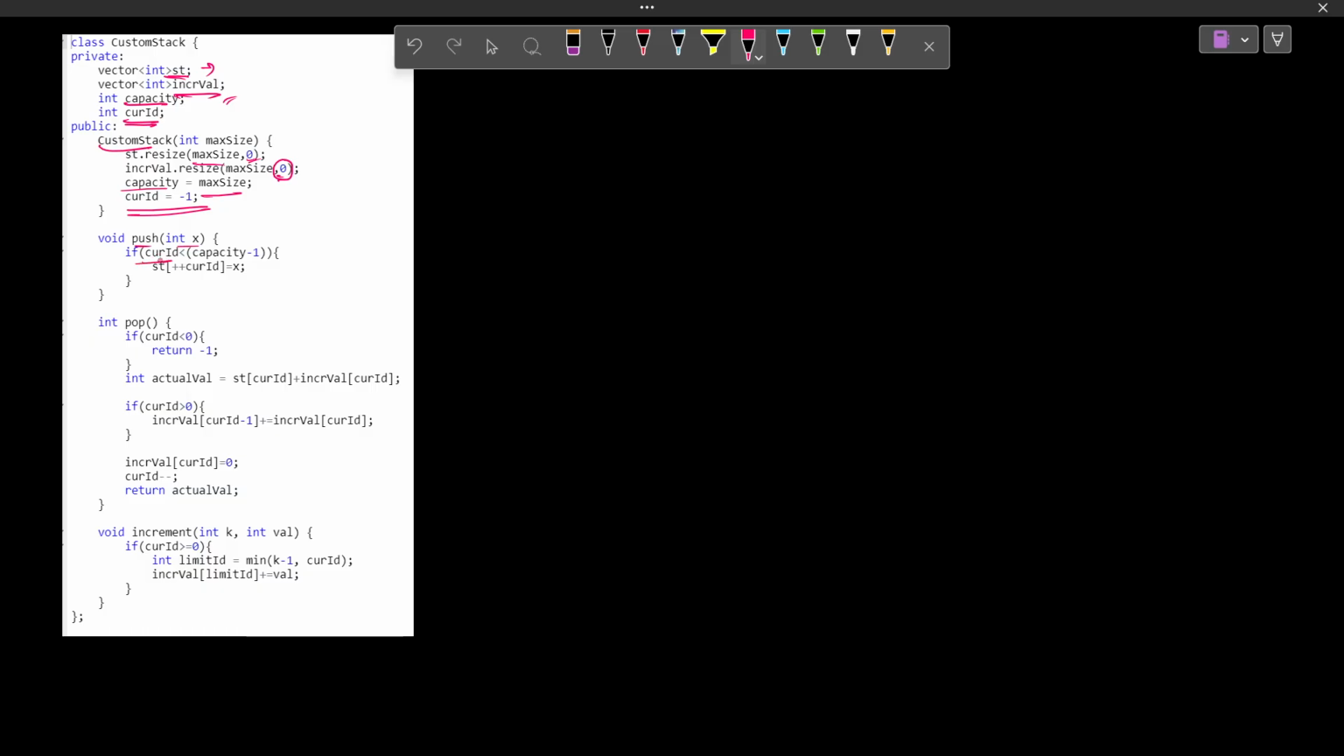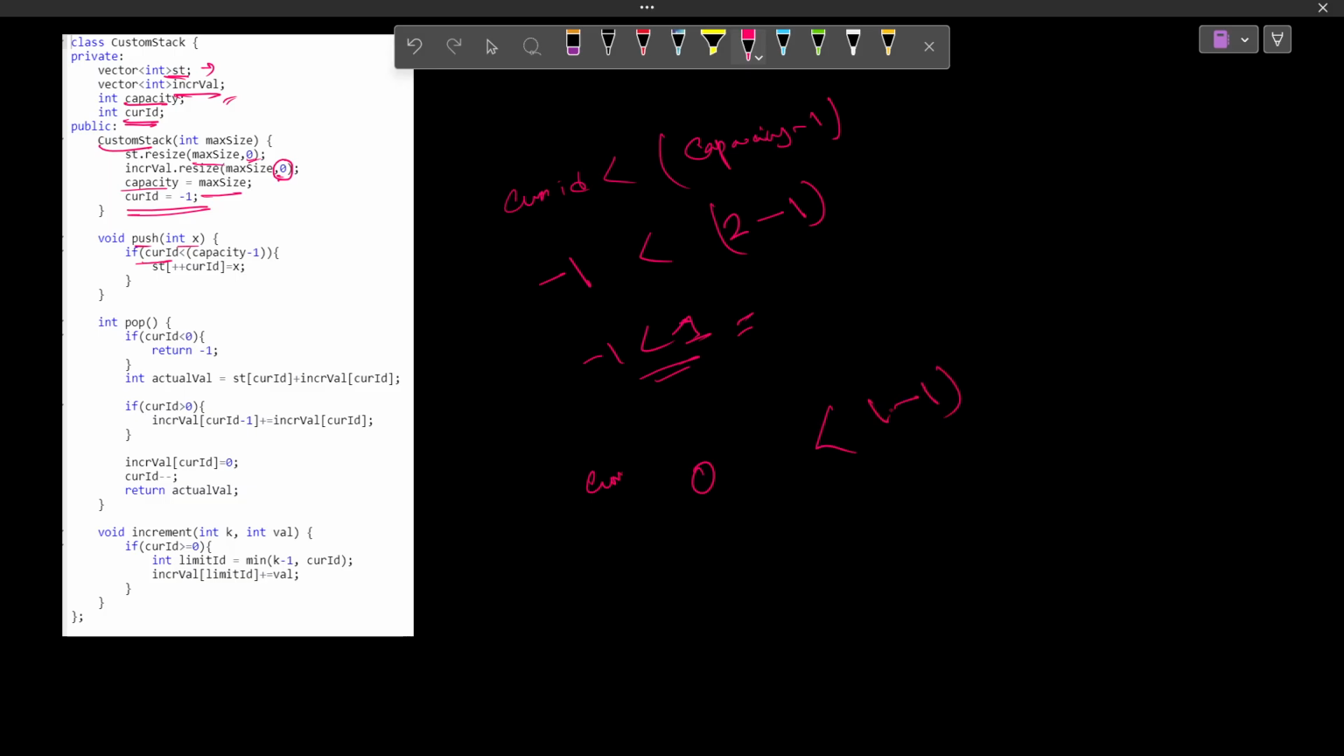So how can I check the current index, what the current index actually is, whether it is less than or equal to capacity minus 1? Suppose current index is -1 and capacity is 2, so -1 is less than or equal to 1, so I can store this, right? So this will be stored.